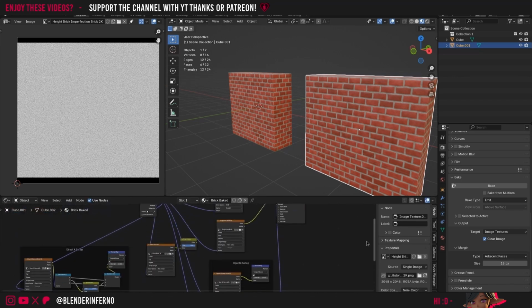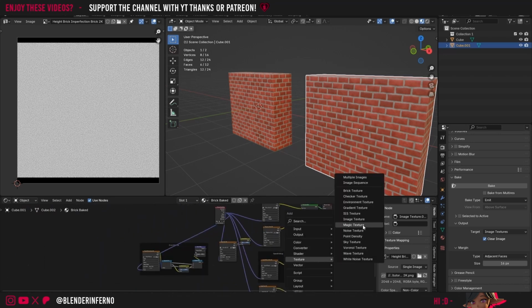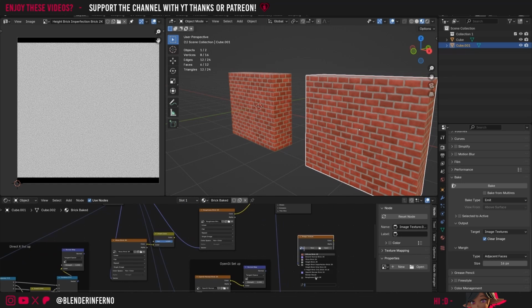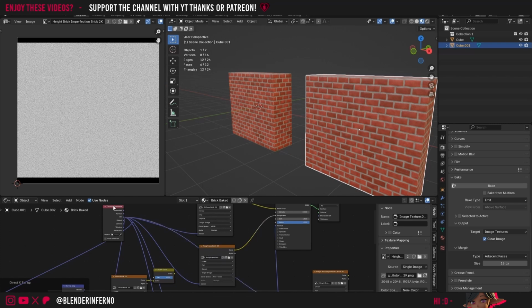So first of all, I'll add a new texture. So I'll press Shift A, and then under texture, I'll choose image texture, and I'm going to choose my imperfection first. So I'll choose the imperfection, and I'll plug my vector into the UV of our texture coordinate. So it's using our UV maps texture coordinates.